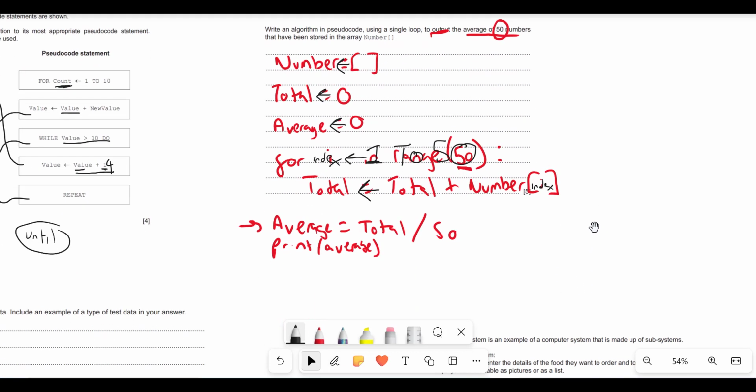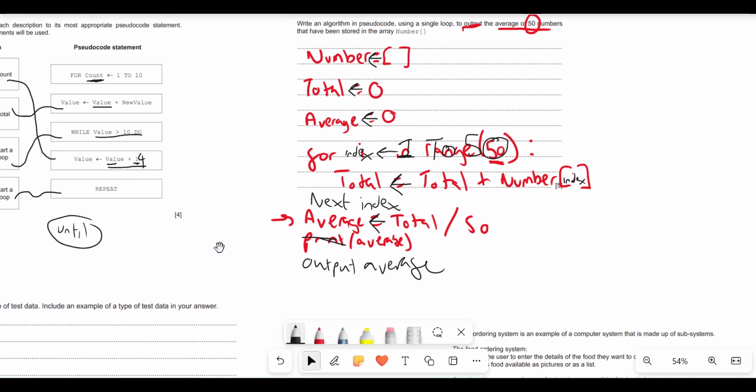Then we go down. Average equals total divided by 50. That's fine. Not print average. Output average. And at the end of the for loop, we're going to do next index to make I go up by 1. Done. That's the pseudocode. It helped me doing the Python code first, so I can lay it out the way I want it to be laid out. Excuse me, I'm stretching. And I just replace it with my pseudocode in a different color. Nice and easy. You might want to use an eraser instead.